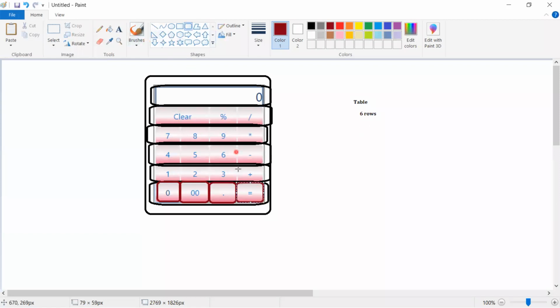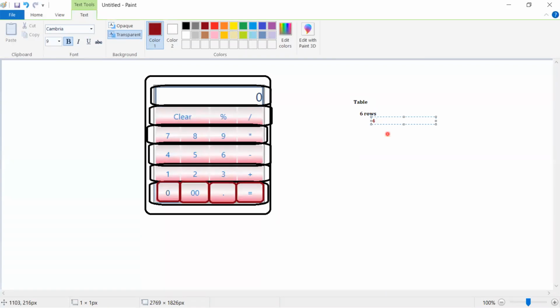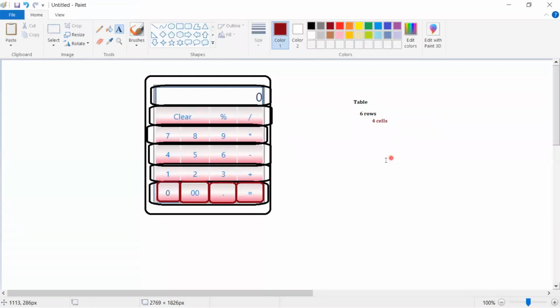Within each row, 4 cells. Here 4 cells, here 4 cells, here 4, here 3, but 1 is occupied 2, so it is a 4. So within the 6 rows, we have 4 cells. And on top there is 1 row. So out of 6, 5 are having 4 cells and 1 is having just 1 cell.